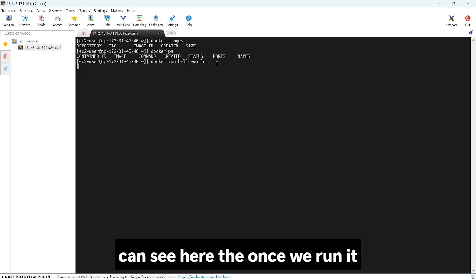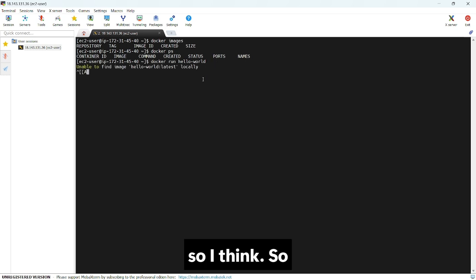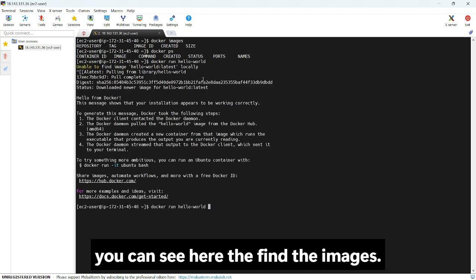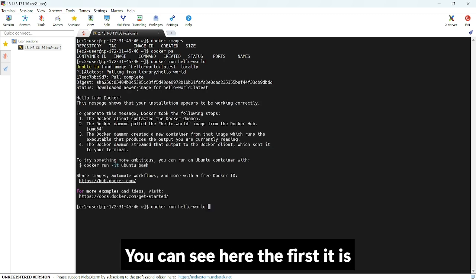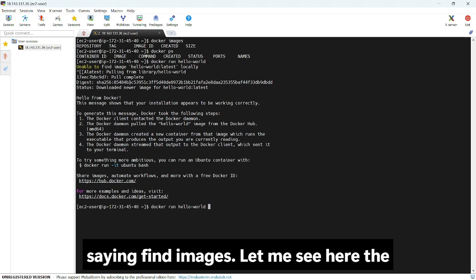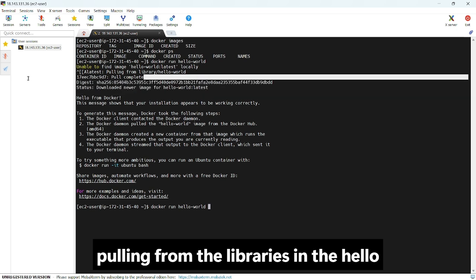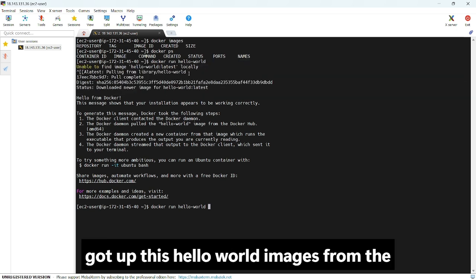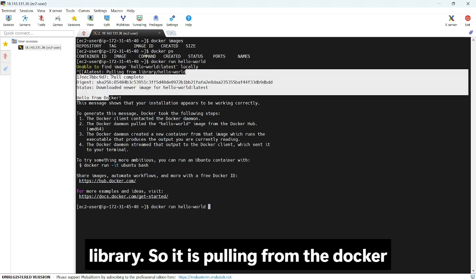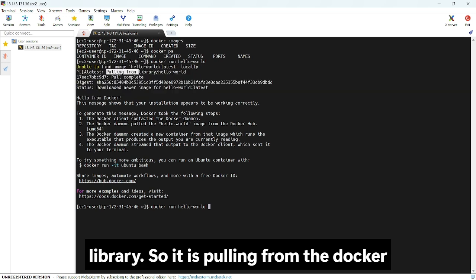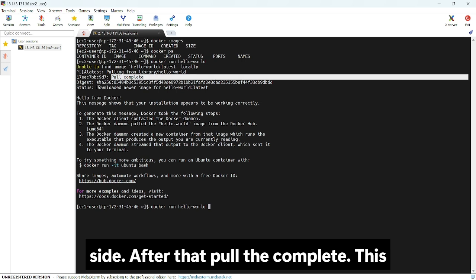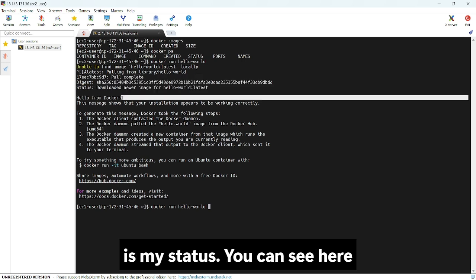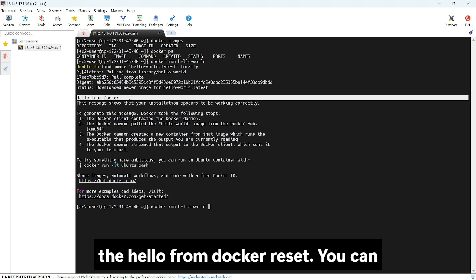You can see here, once we run it, it first says unable to find image locally. Then it is pulling from the library hello world. You can see we got this hello world image from the library, so it is pulling from the Docker side. After that, the pull is completed. This is my status. You can see here the hello from Docker message.